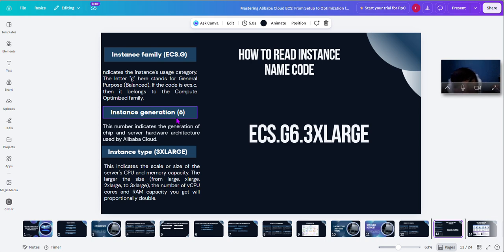Two is instance generation, 6. This number indicates the generation of chip and server hardware architecture used by Alibaba Cloud. Three is instance type, 3xlarge. This indicates the scale or size of the server CPU and memory capacity. The larger the size, from large to xlarge, 2xlarge to 3xlarge, the number of vCPU cores and RAM capacity you get will proportionally double.